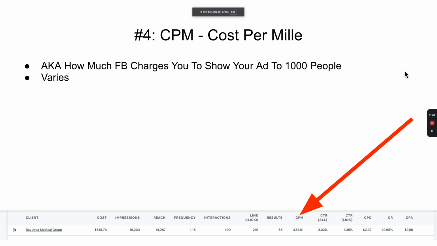Now, this number is going to vary. There is no rule that it has to be this minimum or this maximum, because this number is set by Facebook. This is how much they decide to charge you. What they use to decide is how much interest is in that subject matter. If we're talking about weight loss, how much interest is there in weight loss or in semaglutide? What is the competition like? What time of year is it?